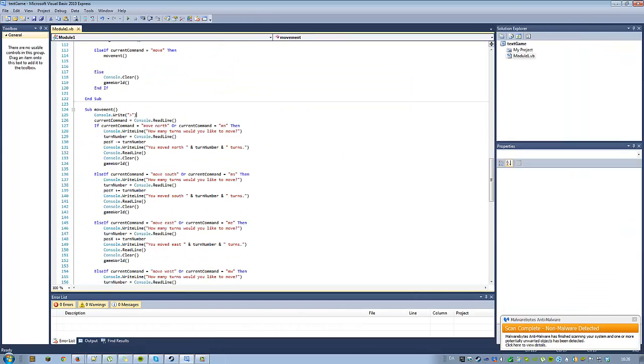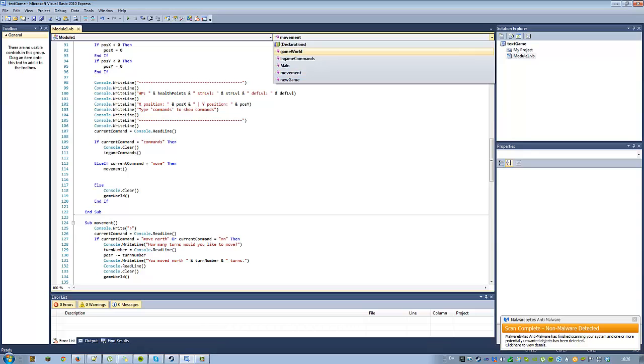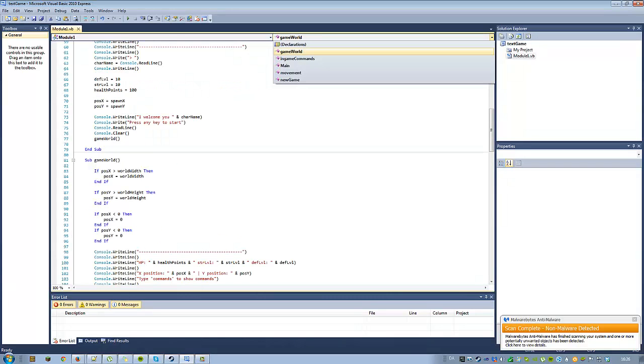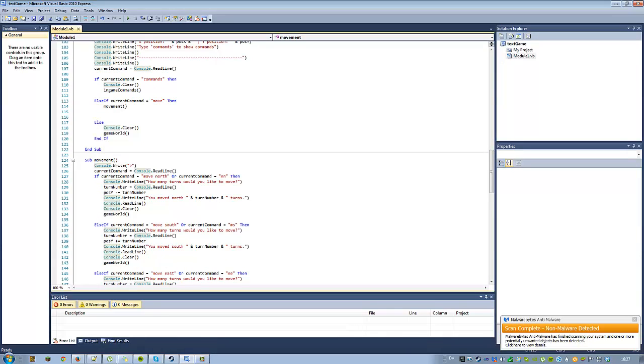The last thing here is just to make it neater, because you can always go up here and go, oh, let's go to game world, or let's go have a look at the movement. So that's simply why I did that.